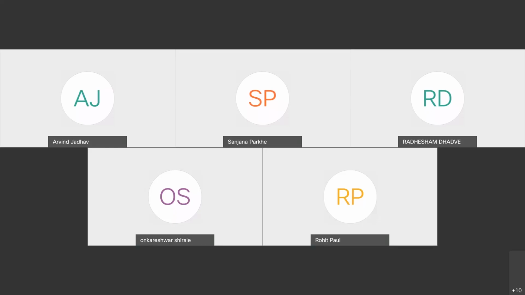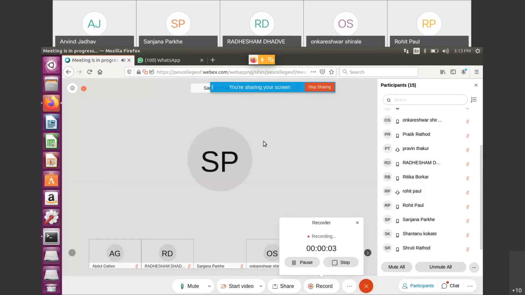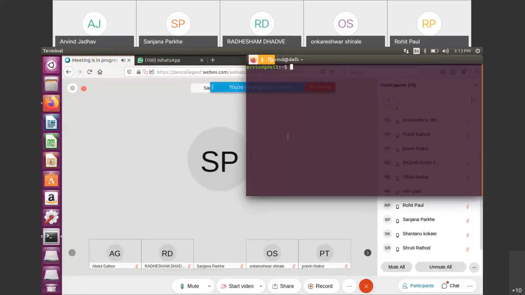So let's start. Today we will learn about compress and uncompress algorithms, that is nothing but tar commands. In the terminal we will check what a tar command is and why we use that command.